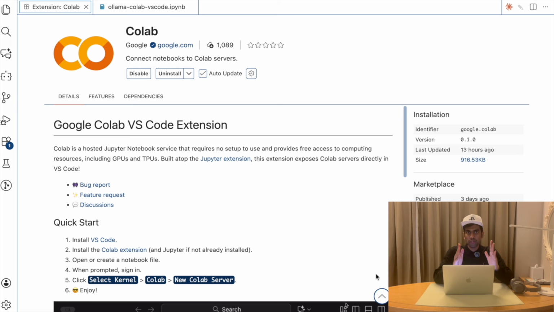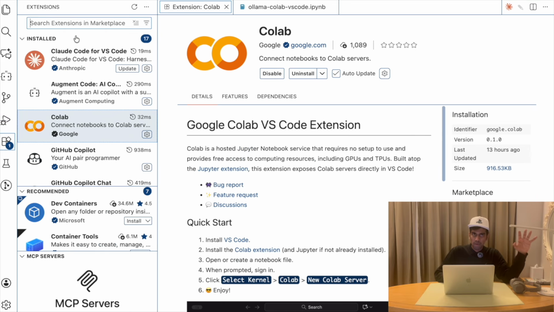First, what you need to do is install Colab extension. In order to do that, open VS Code, and as soon as you open VS Code, on the left hand side you will find extension. Click on this extension and then search for Colab. As soon as you search for Colab, you will have the Colab logo, which is directly provided by Google. So Google is the original provider, and once you do that, you just have to click on install.